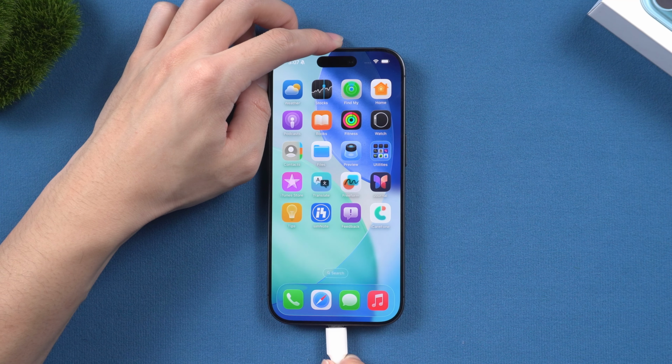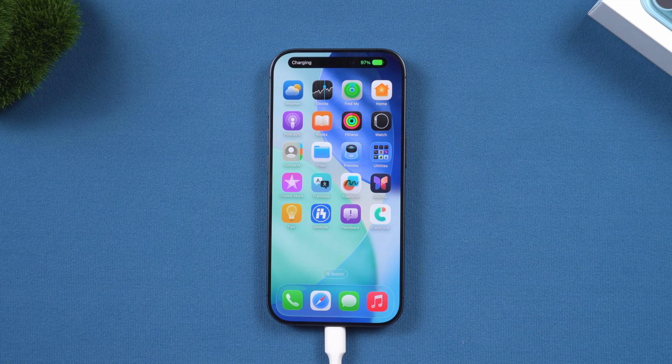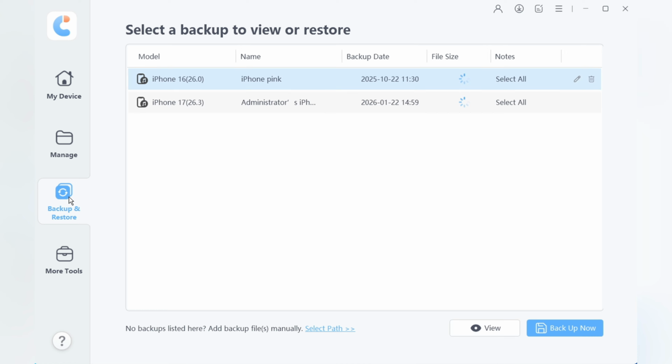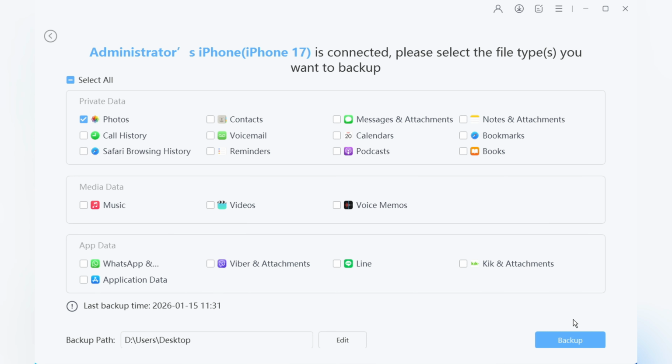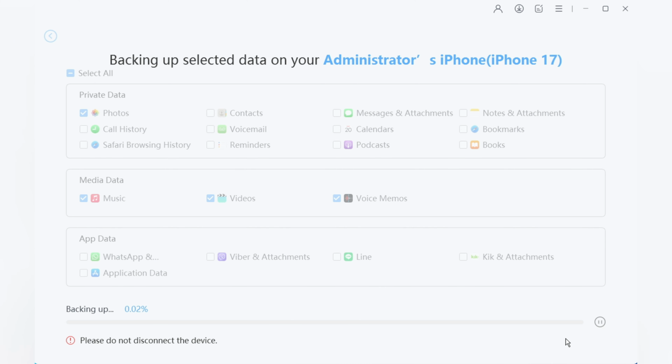First, connect your iPhone to the computer and open iCareFone. On the homepage, select Backup and Restore to view or restore files you have previously backed up. To start backing up your iPhone, click Backup Now. You can choose to back up all data or specific types of data, such as photos, videos, and music. In addition, you can customize the backup path. Click Backup to begin the backup process.